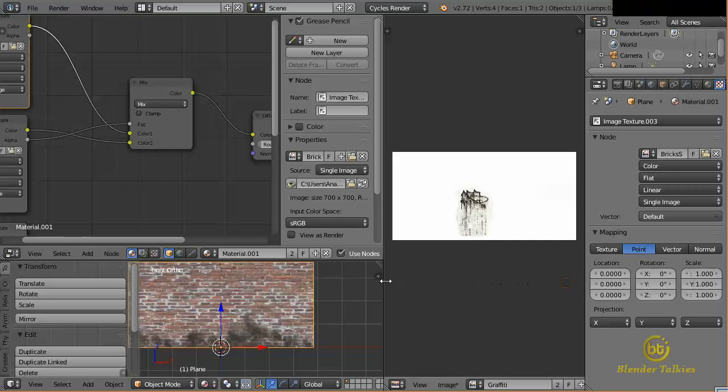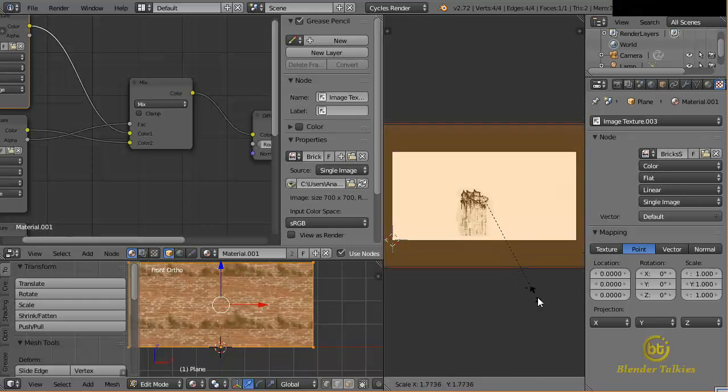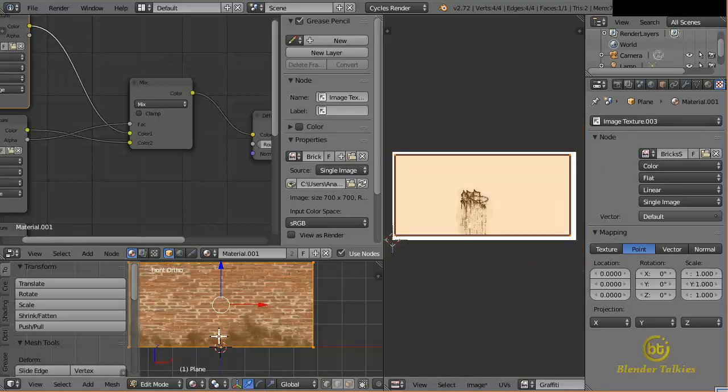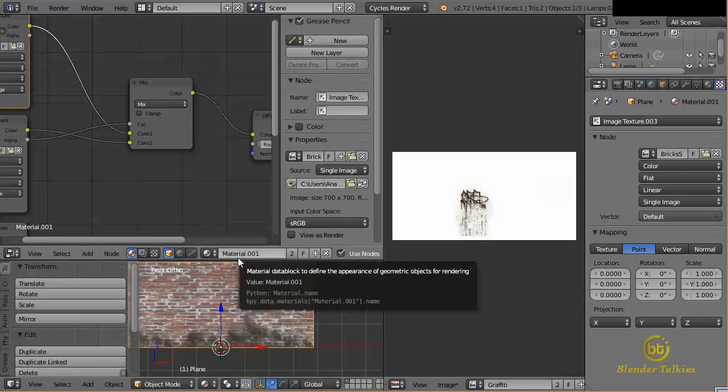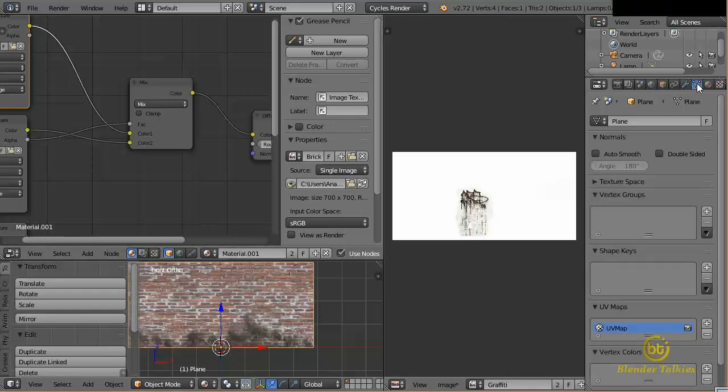If I change the UV coordinates of this brick texture, means just tap to enter into the edit mode, if I change this scale, this will affect these decals and the crack texture. So I'm going to use two UV maps, one UV map for this wall and another one for these texture paintings. So go here underneath these UV maps.